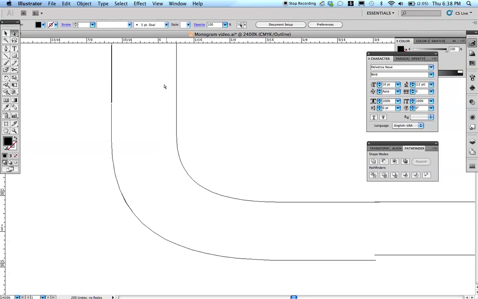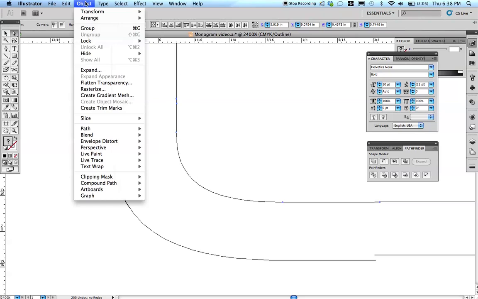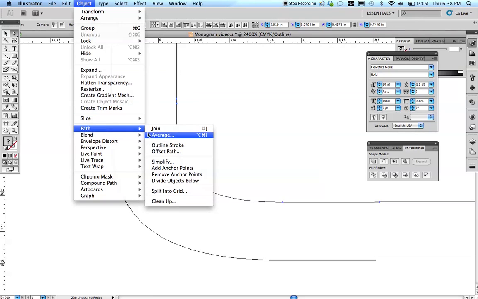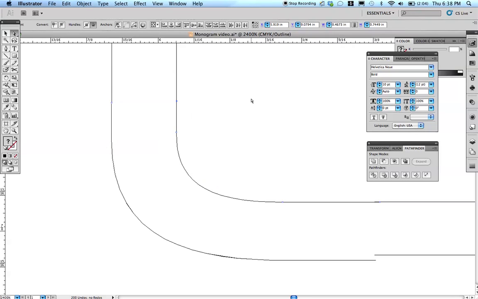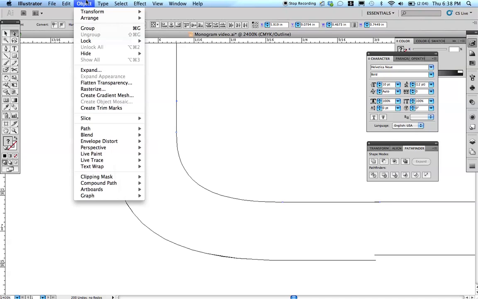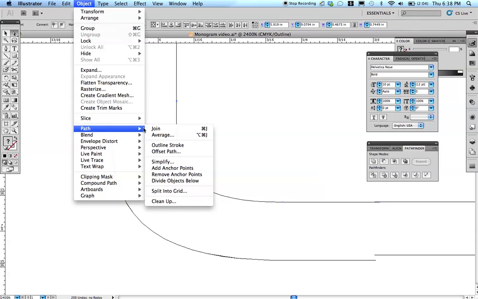Okay, then if I select this area, I'm actually selecting a point from the straight L and a point from that curved line. And I want to combine them. So I go to Object, Path, Average, and then make sure that both is selected and say OK. Okay, so did you see that? It moved, so now it's one point. And you go back to Object, Path, Join.